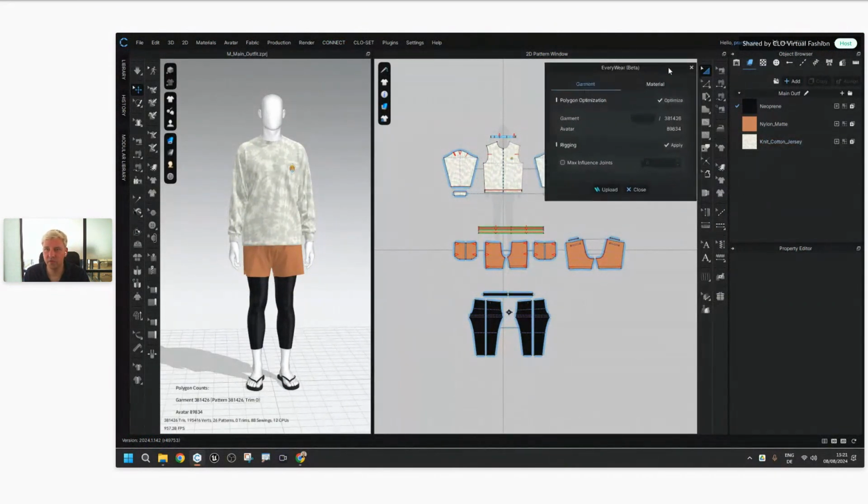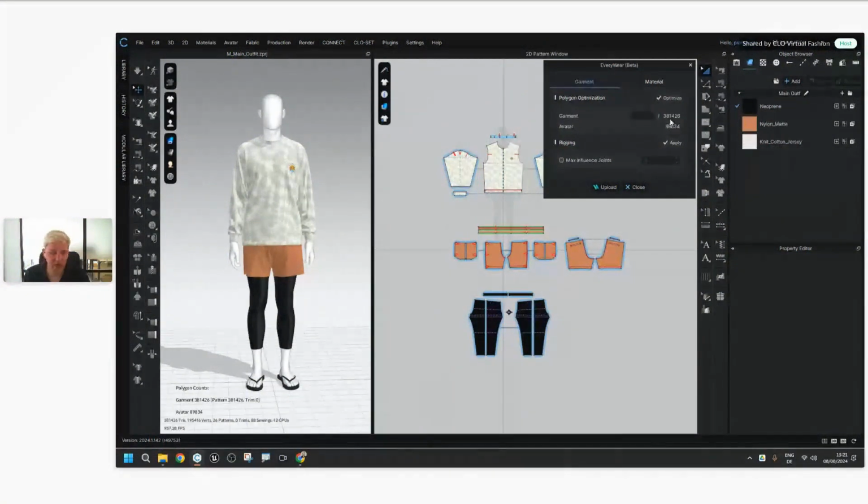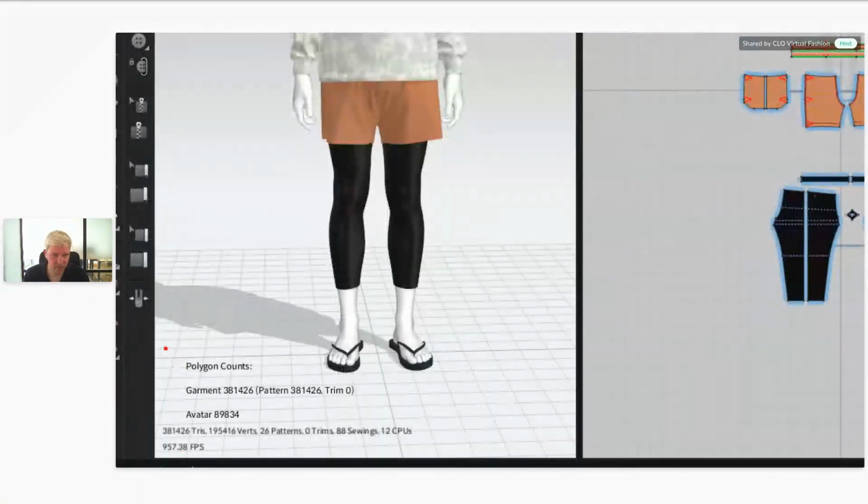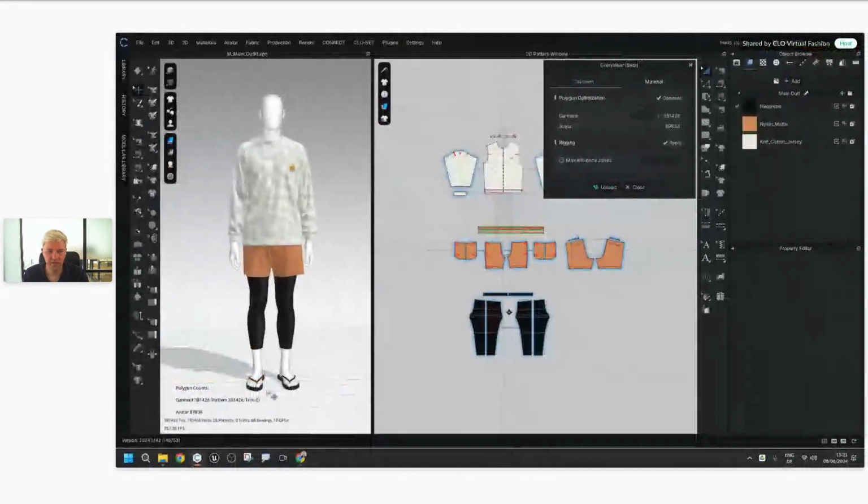So this little window comes up. It's again called Everywear beta. And here it now displayed automatically the same stats as here: the polygon count for the garment and for the avatar. For the avatar, we cannot change it, but for the garment, we can. So it says 381,000. And now I want to lower it down to a third of the size. So I will set this to 100,000. Did I spell it correct? Yeah, 100,000 vertices, 100,000 triangles. And then I have to click on optimize.